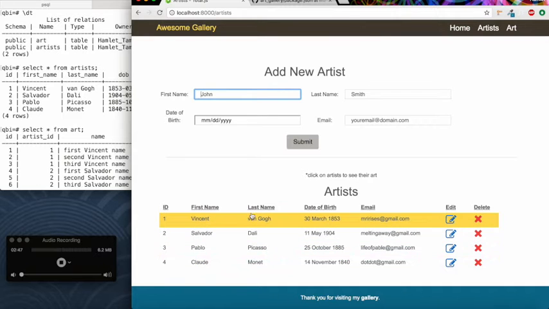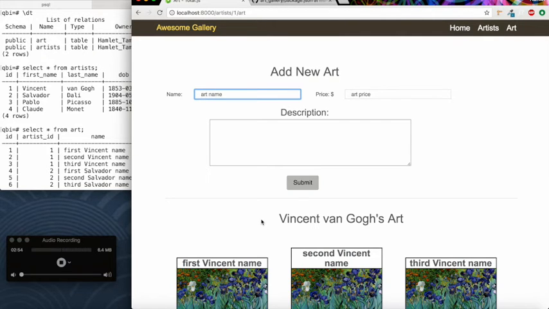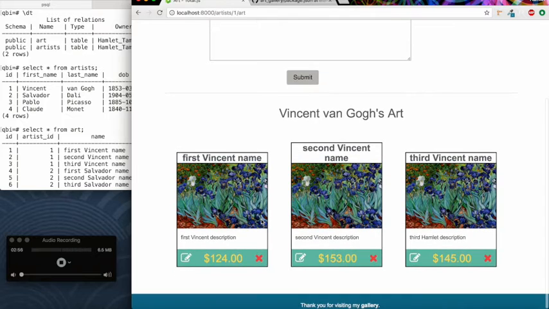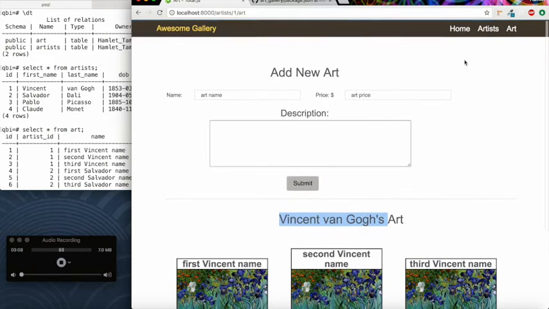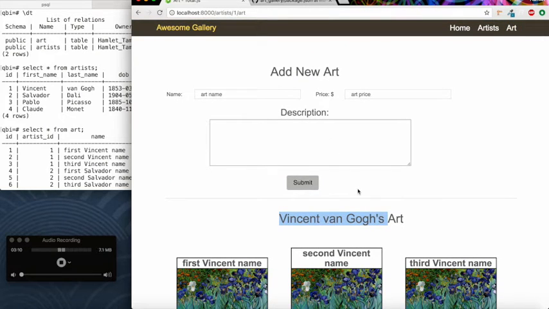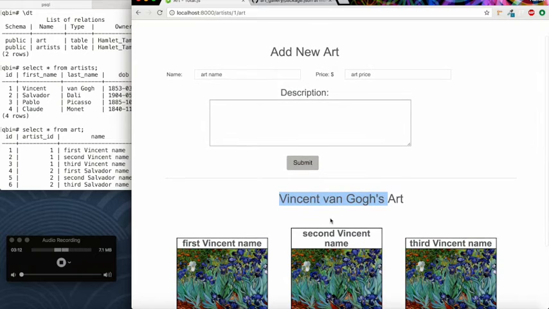If we click on one of them, we will get their art. So over here we have Vincent van Gogh's art. It will tell you which artist's gallery you're in. I'm pointing that out as opposed to the art gallery, which we will check out in a little bit. So here you can add new art as well. Everything you add here will automatically be submitted to Vincent van Gogh's art collection.